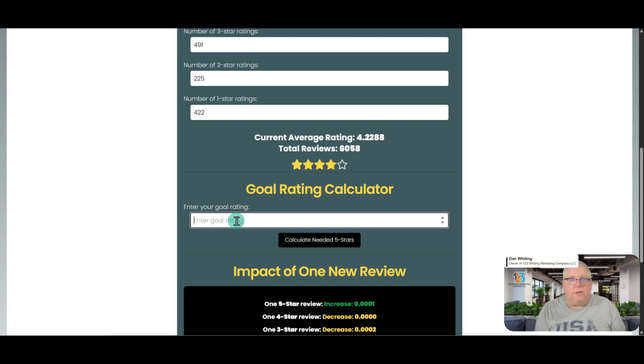I don't know if you know this, but Google does halves. So basically, if this company hit 4.25, it will automatically round up to 4.3. Now, of course, that company would have to go a complete circle to 4.35 to get to 4.4.